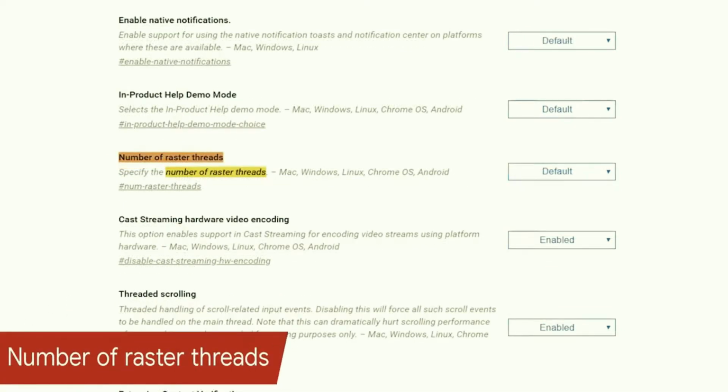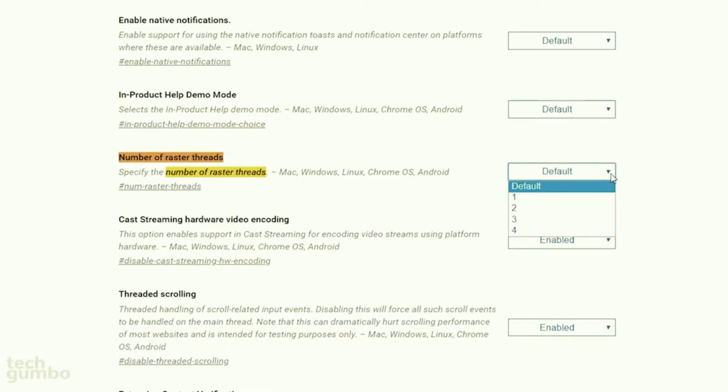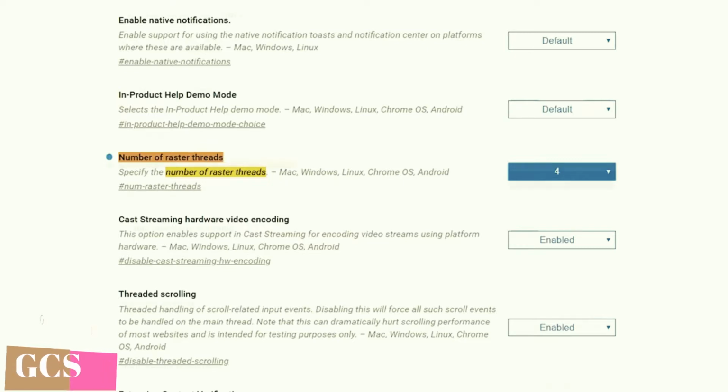Most websites these days use raster images. Raster threads are responsible for faster rendering of those images. If you find that images are loading slowly for you on the sites you visit, you'll want to change the number of raster threads. From the drop-down menu, select the number 4. Now on the sites you visit, you should notice an increase to the rendering speed of those images.